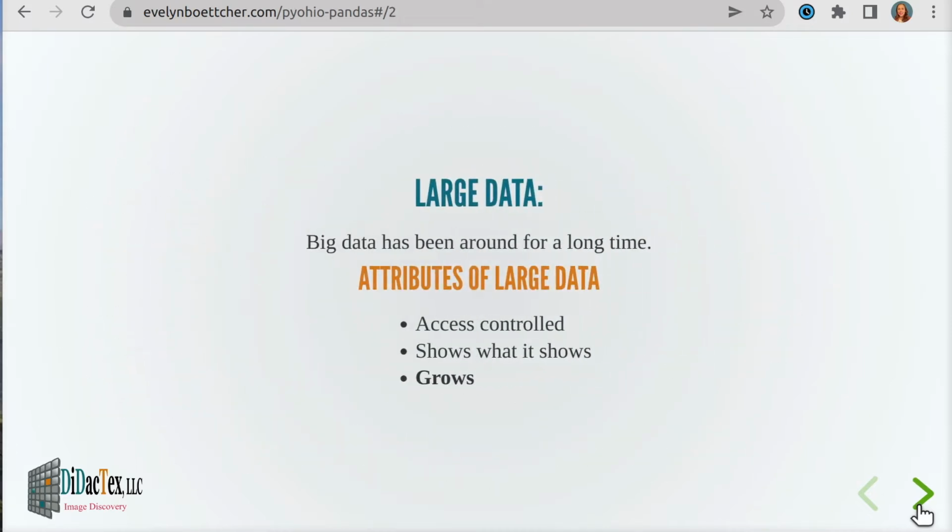Large data has been around for a really long time, and it always had these attributes. There's always been some type of access control. Sometimes it's not easy to get. It shows what it shows. It is what it is. And the data sets will grow really large.